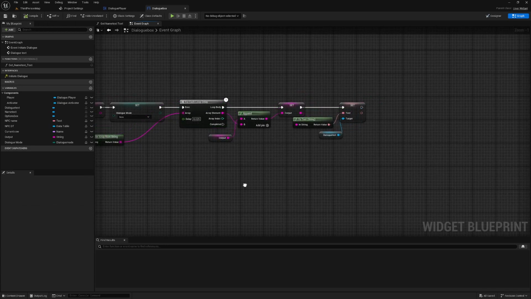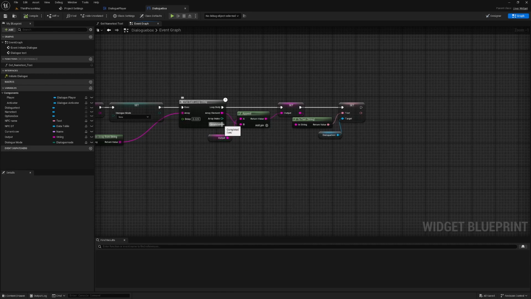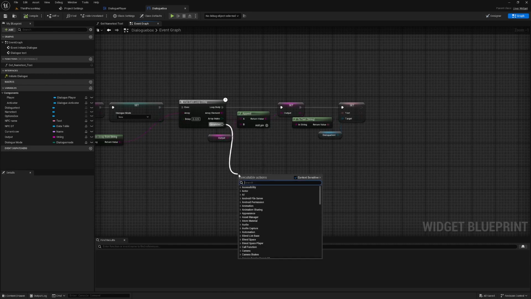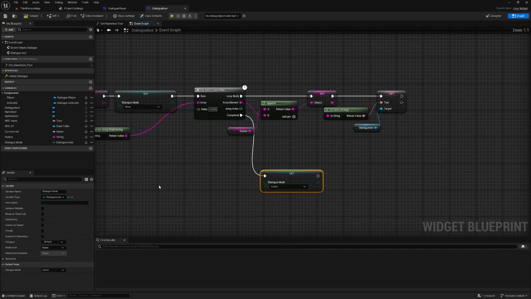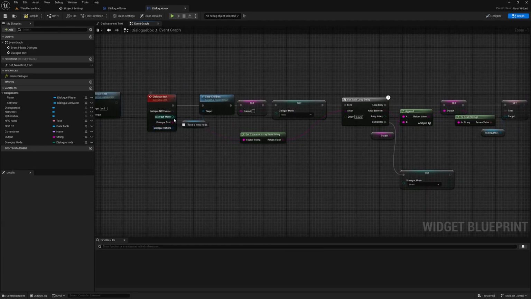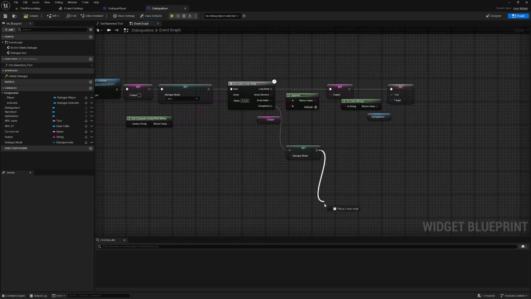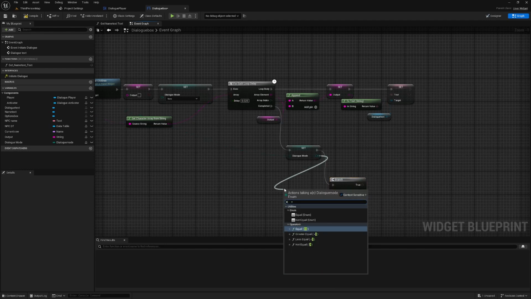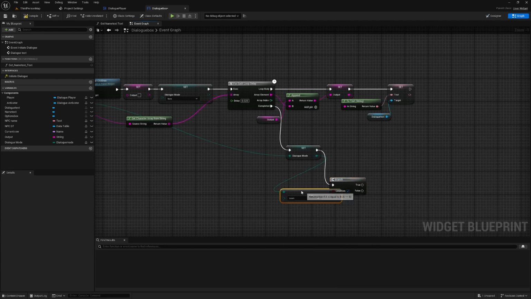When that's set up, when this is complete, we want to set the dialog mode to whatever this is here. And then we want to have a branch and have an equals equal enum and check if it's an answer.